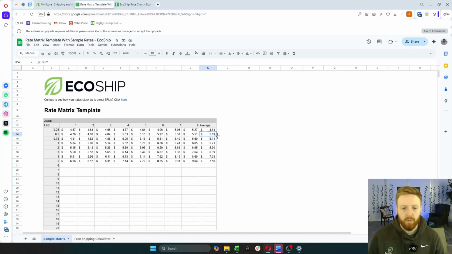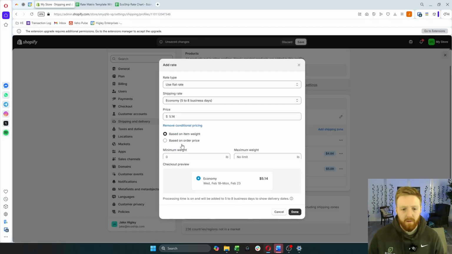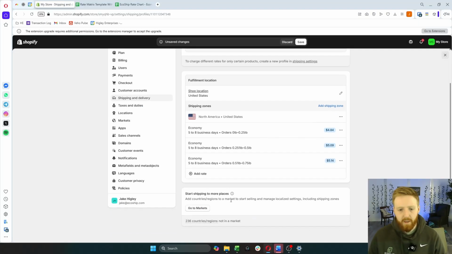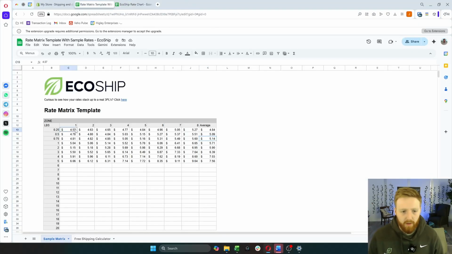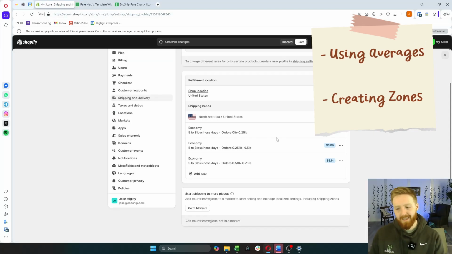We'll do one more, just to make sure. 5.14, so we're gonna do economy and minimum weight, 0.51 to 0.75. And go down. This is the faster way to do it, and it's not terrible accuracy either. You can see that there's less variability going across than going down. All right, do it by weight, not by zone. So that's how we can price for profitability within our Shopify store, right? It's by using these averages, and it's by creating zones within our Shopify store.